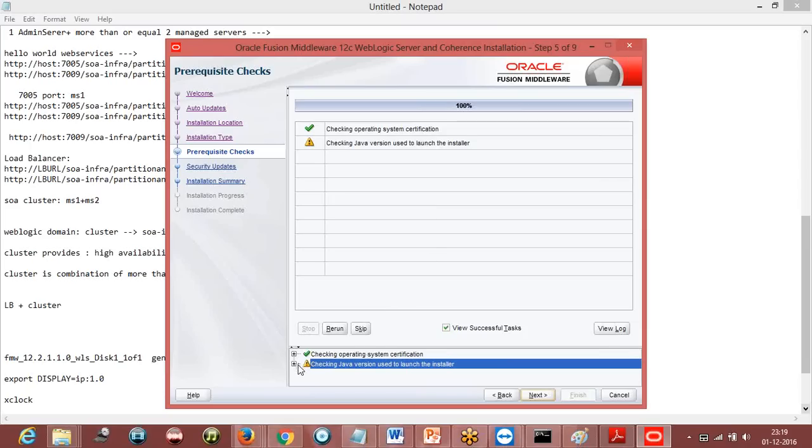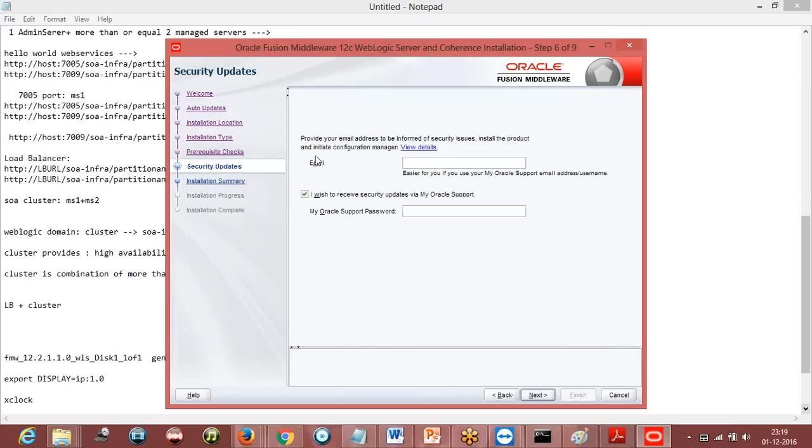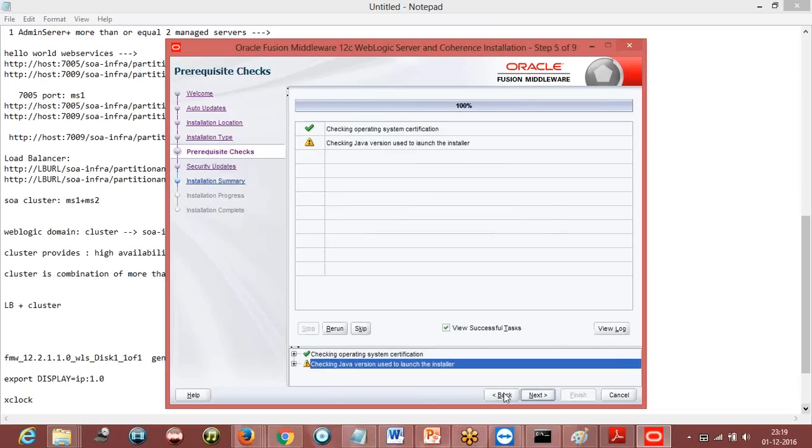So now see, this error came. Checking the JDK version: not certified at the time it was made generally available. It may have been certified following general availability. So this is just a warning. We will ignore this one and go to the next step. Generally in a production environment, we should not bypass anything. It's my local, so I'm bypassing it. Otherwise, we need to check the correct version.